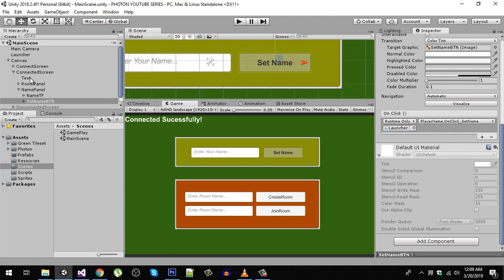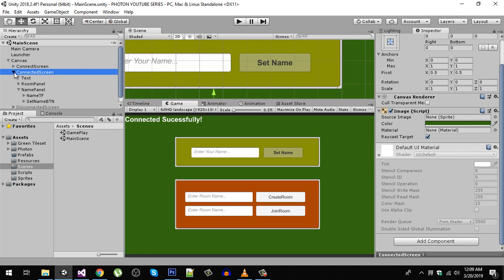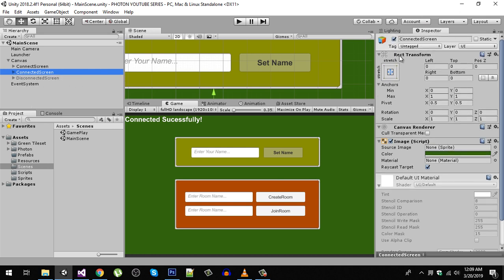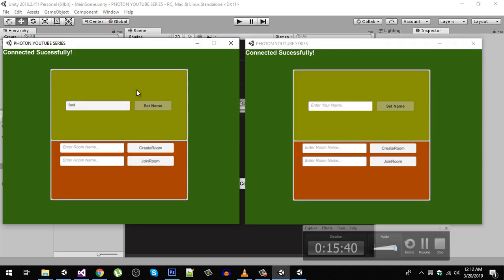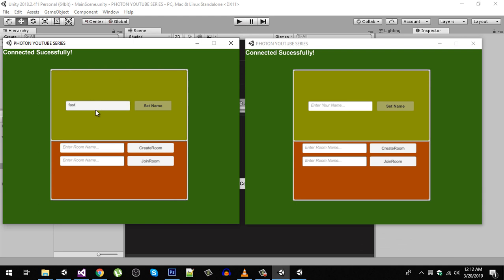Now save the script, and by default this connected screen is going to be disabled, so let's make it disabled. Now save the scene, and now we are going to build. So I built the game. We have two instances. In here I am going to set the name to fast, and in here I am going to write solution. Now you can see that our set name button is not enabled.